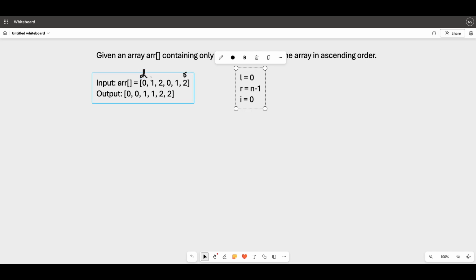So this will ensure that the 0 that I encountered at the ith index has been placed at the left pointer, and after that the left pointer has been incremented by 1. So now the 0 is before the left pointer. I'm going to do this with all the zeros I encounter: swap it with the current value at the left pointer, and then increment my left pointer by 1. This will ensure that all the zeros I have covered will always be before my left pointer, and I can be sure of that.